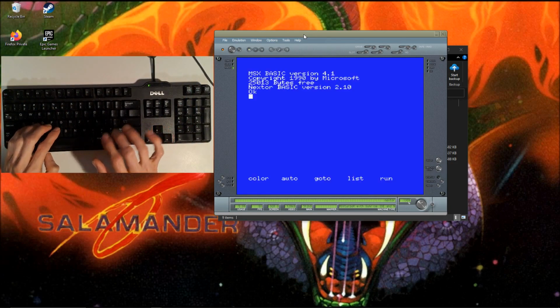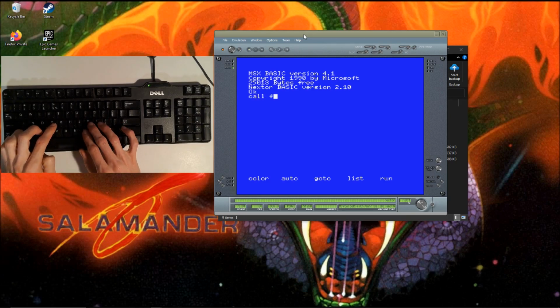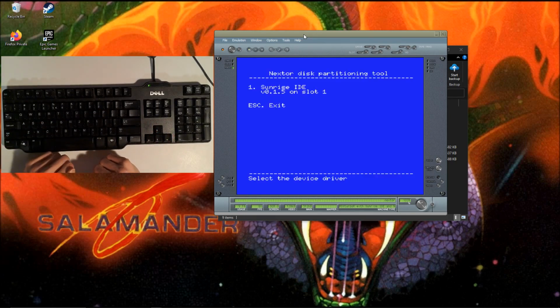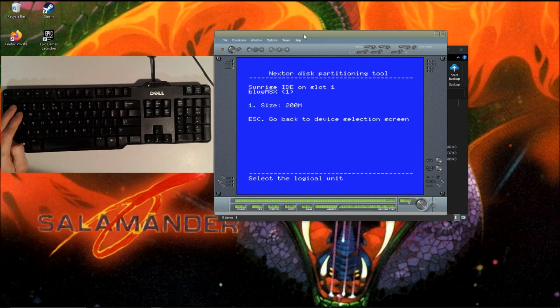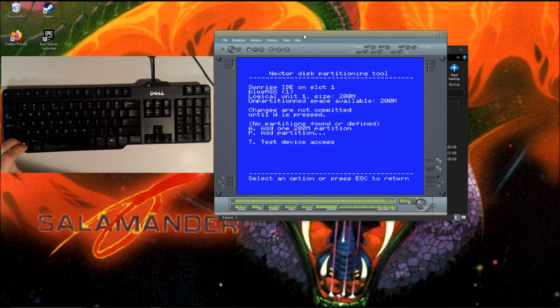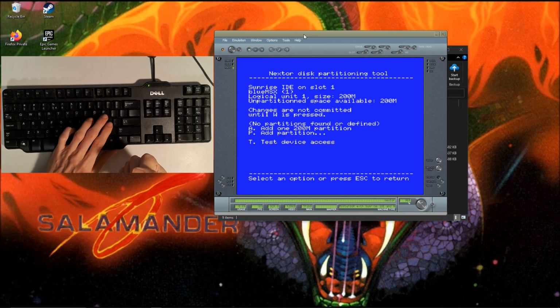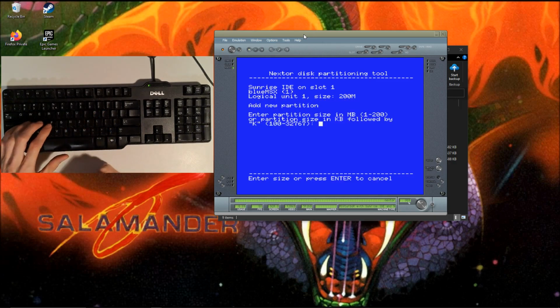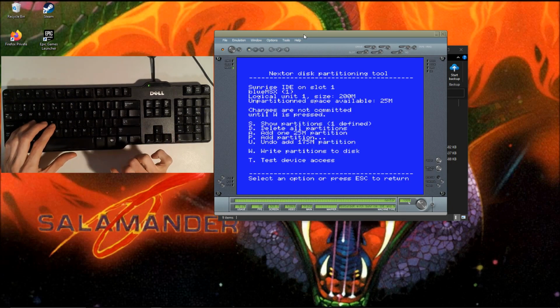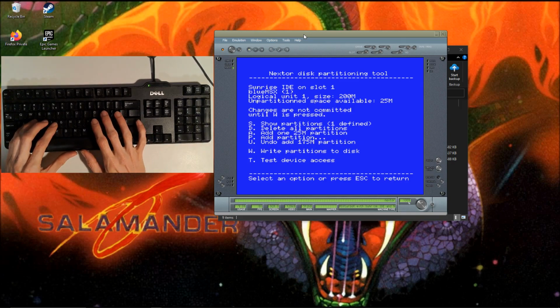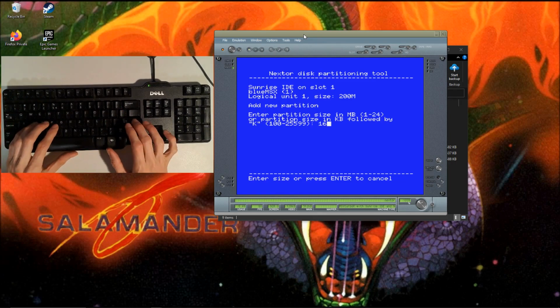First basic. Then we type call FDISK. 1, and there's only one, so 1 blueMSX. Size 200. We're going to add a partition. We have no partitions yet, so I'm going to add 3 partitions. The first partition, press P. The first partition will make it 175 megabytes. We press P again for a second partition, and it's going to be 16 megabytes.